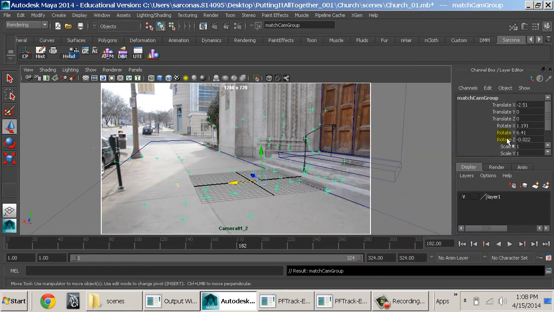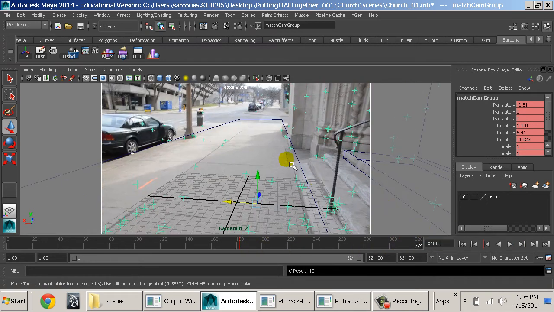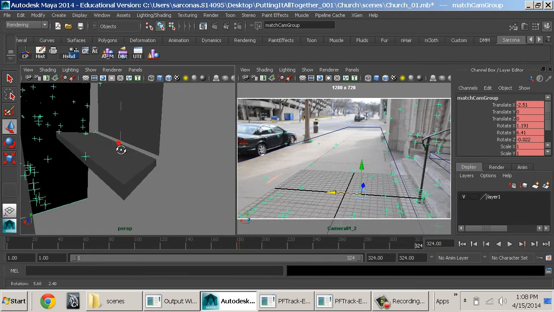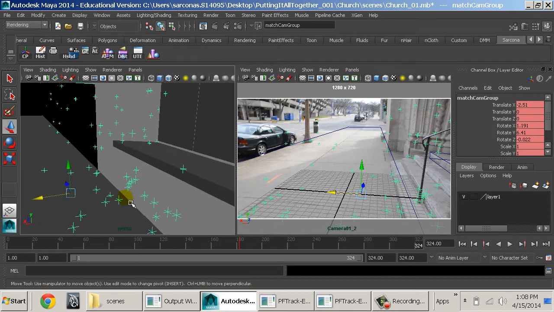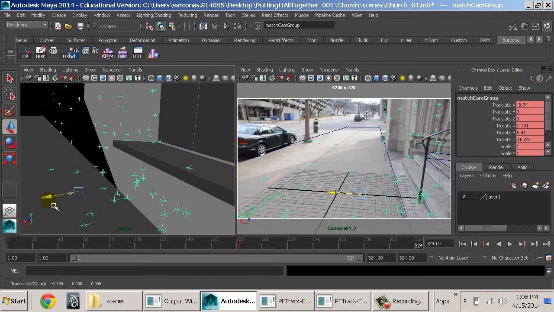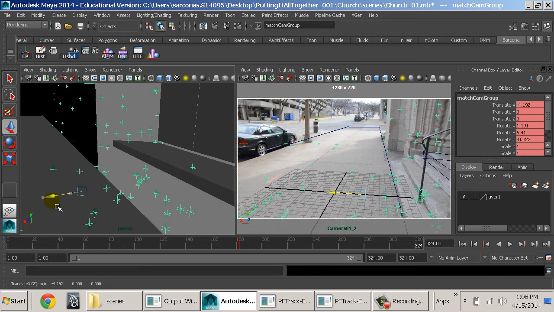And what I'm going to do is just set a key. So I'm going to say set a key on this. I'm going to go up to the end of this. I'm just going to go back to my split view and just nudge my camera over until I'm back being lined up with that spot. Okay, and set another key.